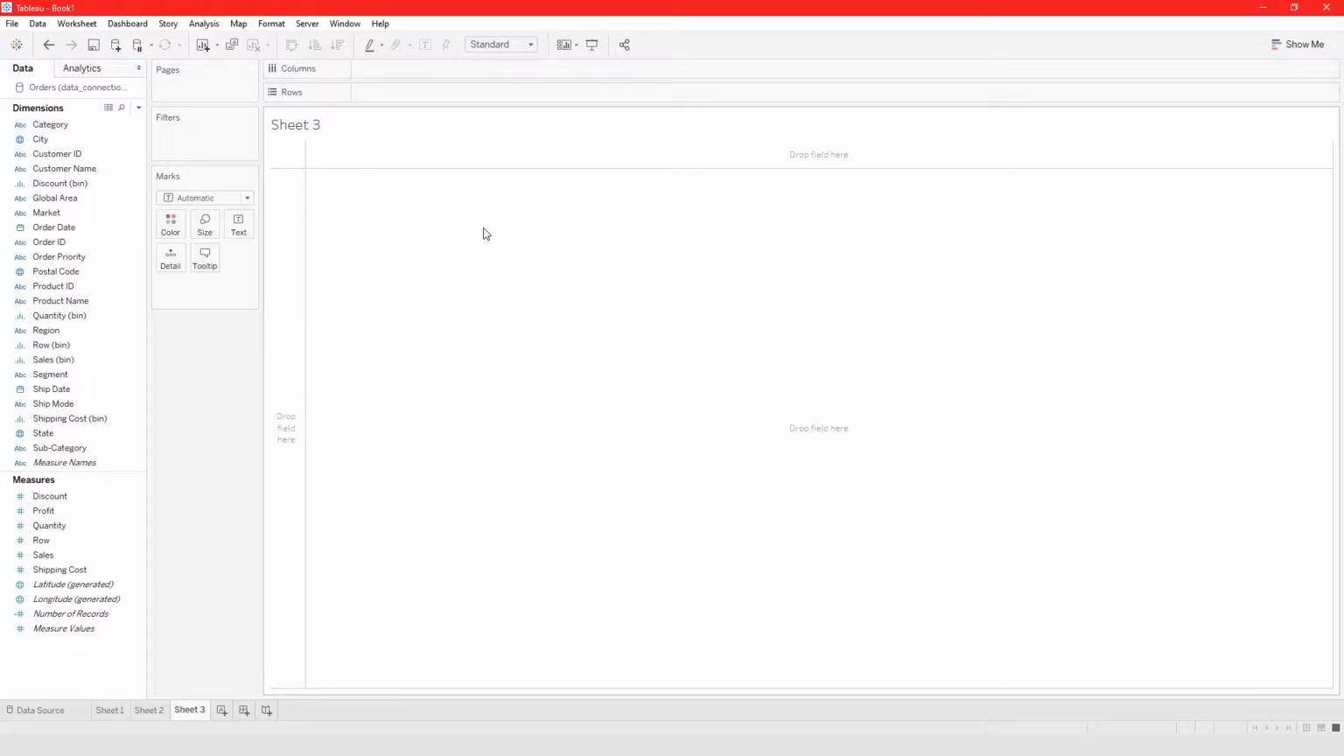In this video, I'm going to show you how to filter using dimensions. You can filter your data using dimensions, and you can also filter your data using measures. But this video is going to be about how to filter using dimensions, and the next video will be about how to filter using measures.